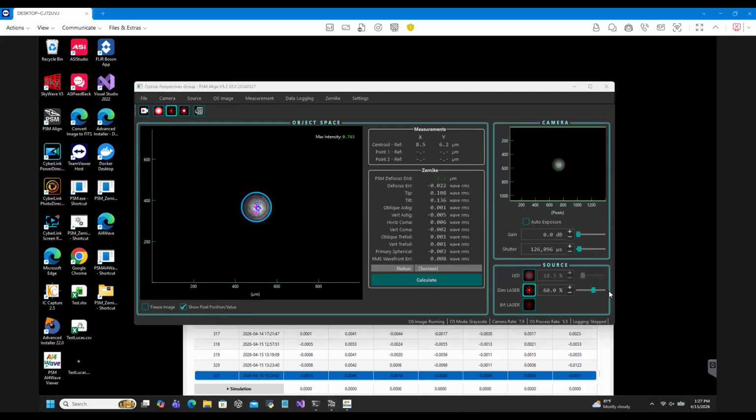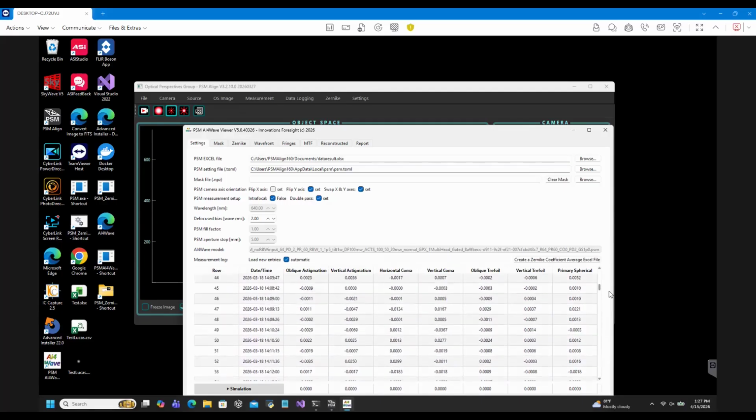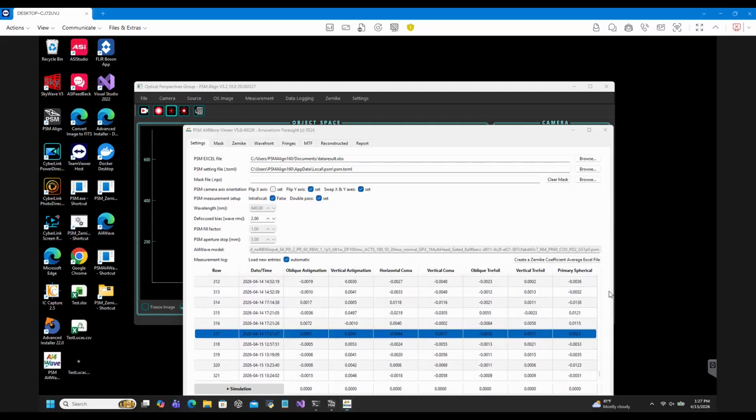Here you see it's an Excel table, basically, with all the measurements I took on the file. And if you look carefully, the last one was just now.